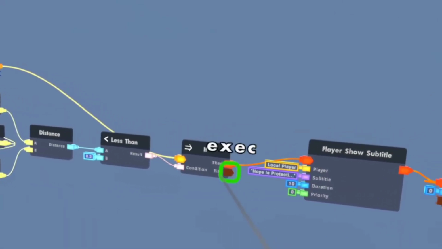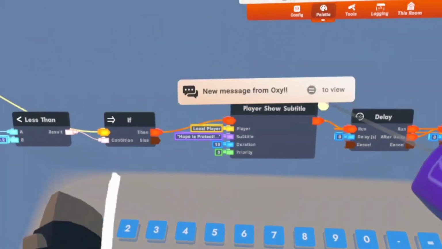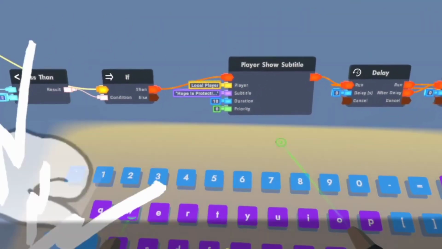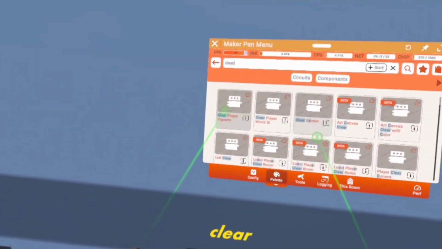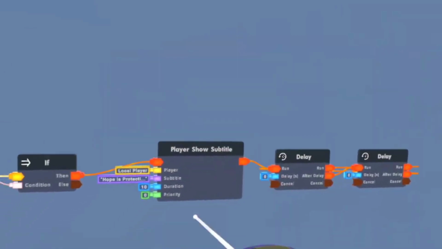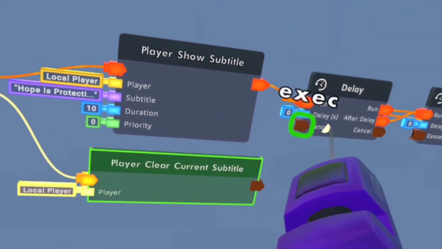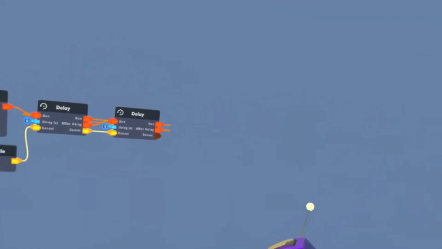Okay, and now if we do else, so we're going to want to get a clear, and then we should see a chip called player clear current subtitle. Now we are going to want to connect that, and then connect it to those cancels.